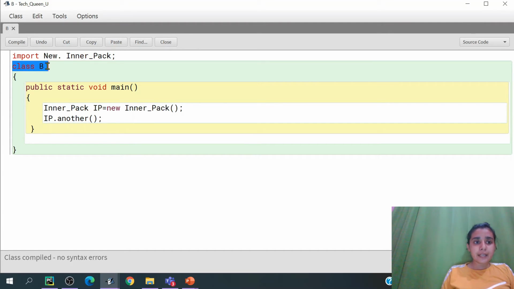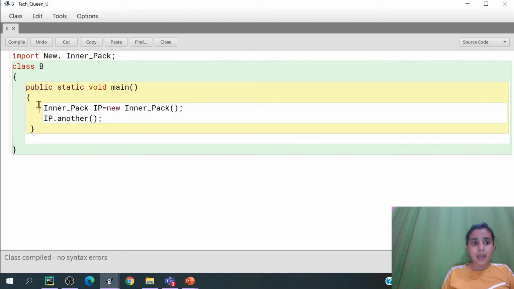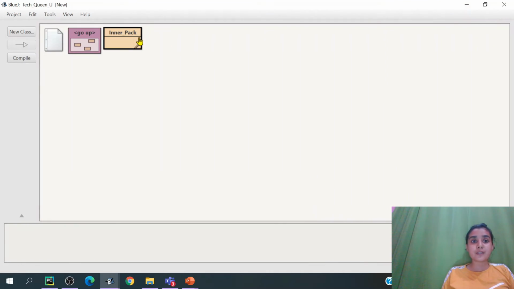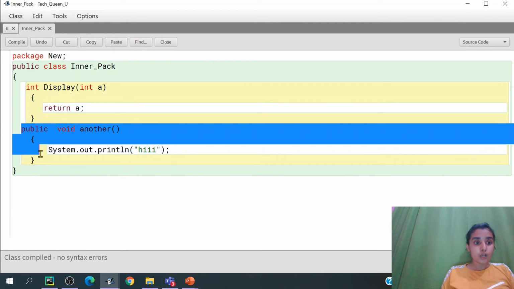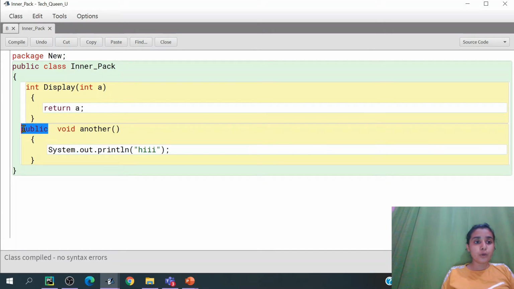Now I have created the class B. This is my method there, public static void main. I have created the object of a class which is in another package, this new package. IP is the name of the object. Now through that object I'm calling the method, another method. That is public, so that's why there is no syntax error. Okay, I'm going to declare it private.